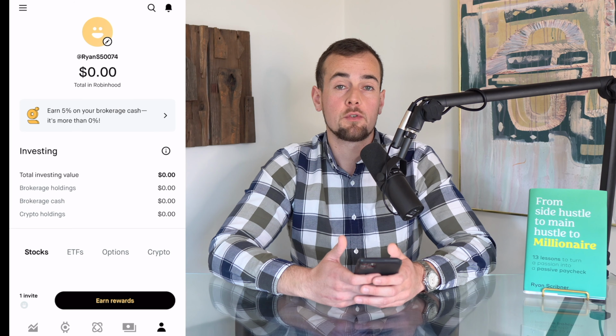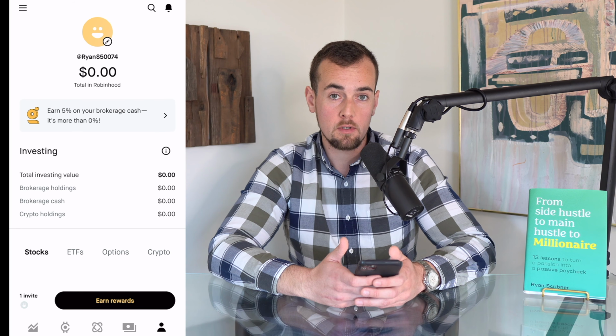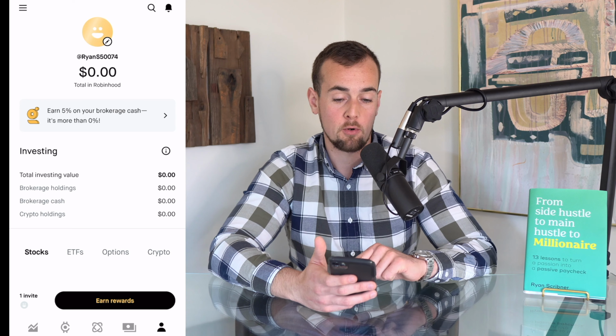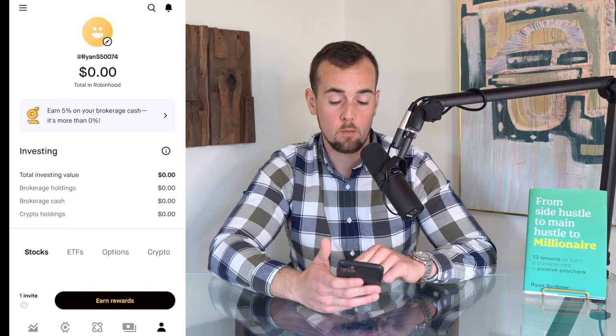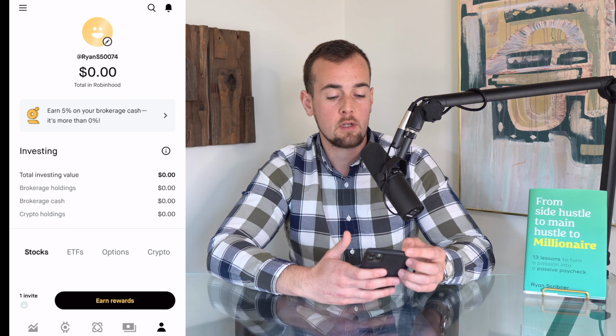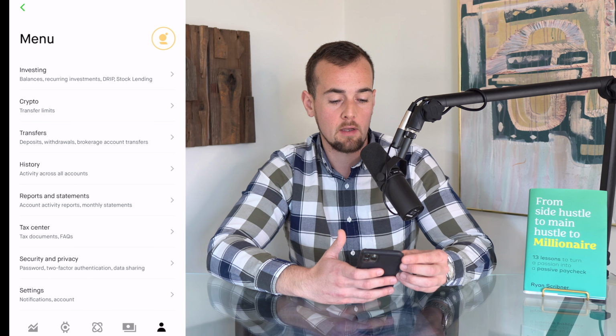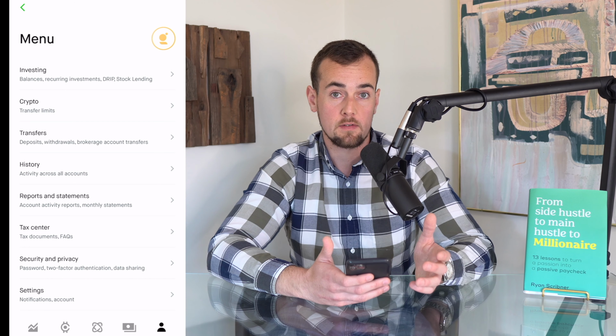Let's go ahead and cover how to link your bank account with Robinhood, and it's all going to happen from this person menu here on the bottom right. So we're going to click on that first, and then you're going to click on the three lines here at the top left, and this is your menu where you access the different settings.